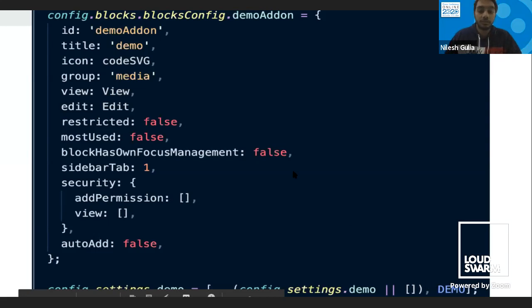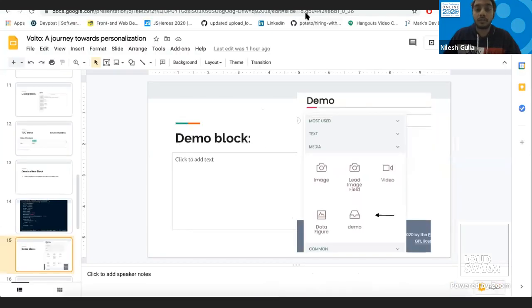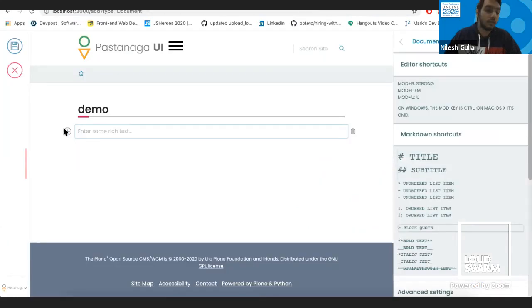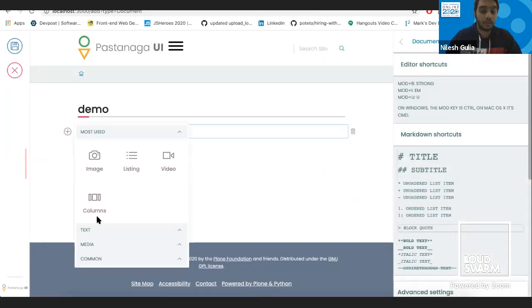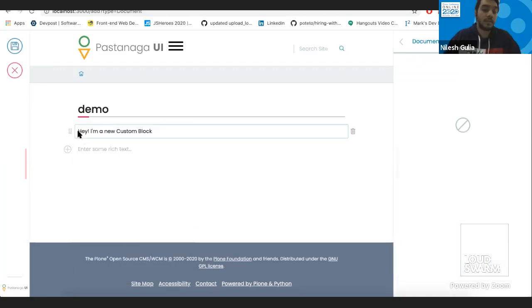So this is how we create a new block, and when we save it, we do have a new block created on the block chooser. Let's say it's a demo block. If I show you how it works, we have a new component, and if we click on the new block in the media, it creates the demo block. Hey, we have just registered a new custom block, and this is how we generally add and edit a new block.